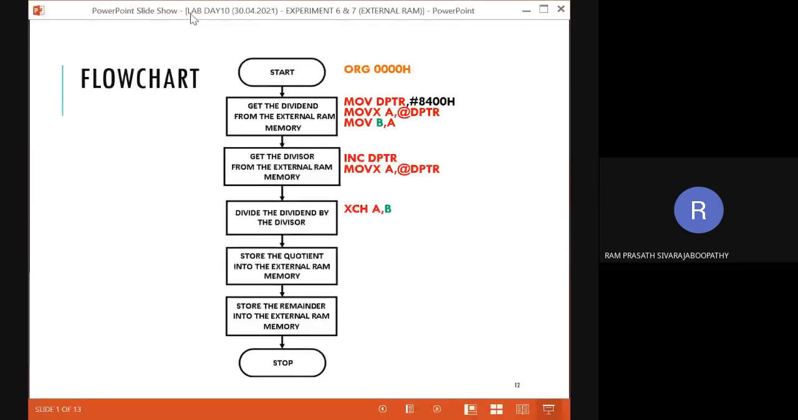In the case of multiplication, there are no issues. Y multiplied by x is the same as x multiplied by y. But in the case of division, x by y is not equal to y by x. Am I right? So those who missed the instruction XCH A comma B, kindly introduce it. That's all. The remaining is the same as the multiplication program.